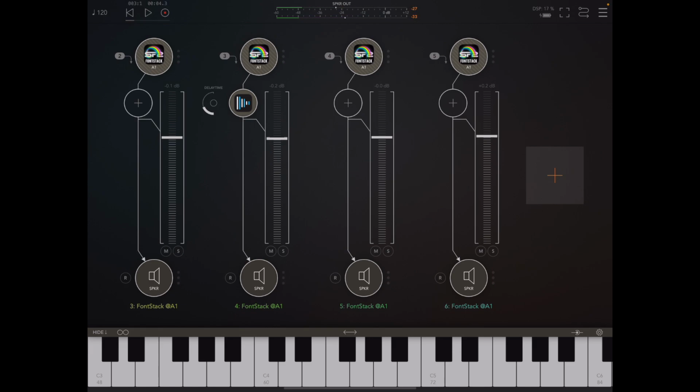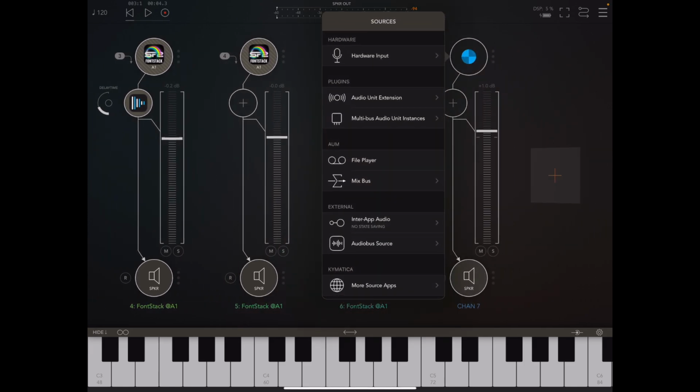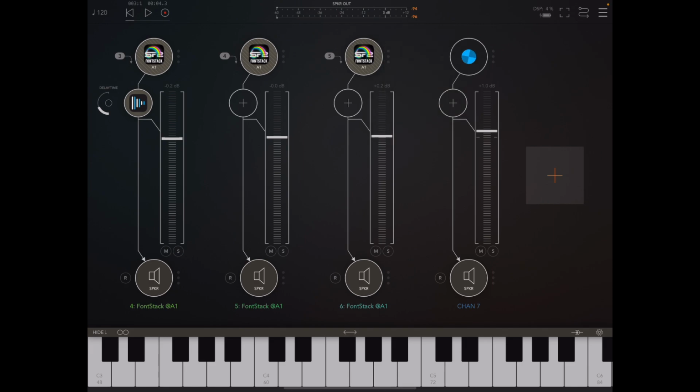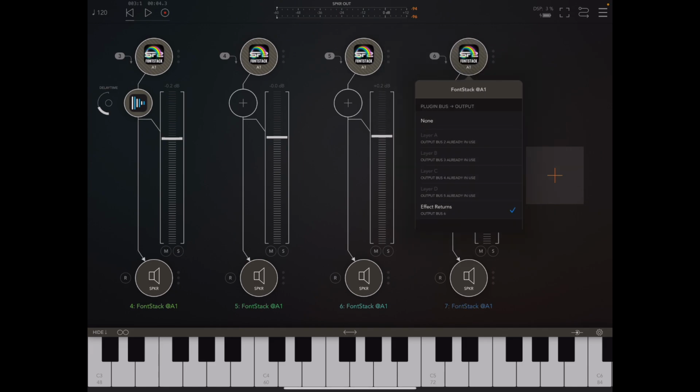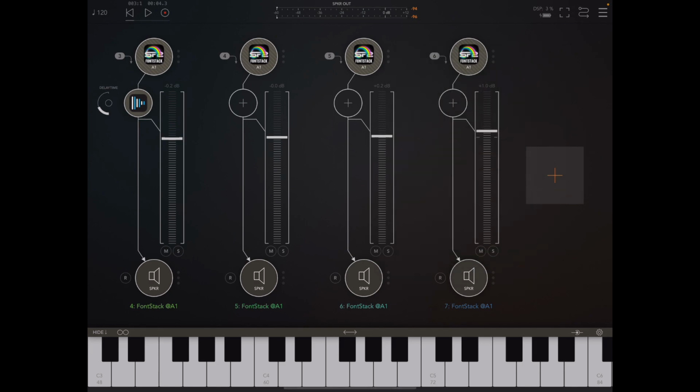Now FontStack does export an additional audio output which contains all the send effect returns. So if we add another channel here and add another multibus instance of FontStack, click on it, you'll see these are essentially the effect returns. So by mixing in these send effect returns, we've got everything that was generated from the original combined output.